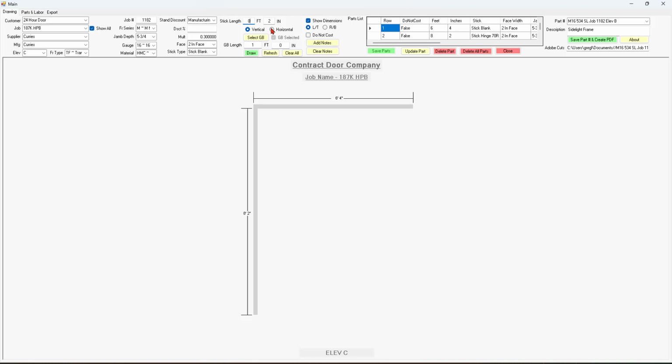And this will be a horizontal piece. I'm sorry, we're going to make this a vertical piece because I want the dimensions to show on the frame. We'll leave it on the left, doesn't really matter. Let's go and make it on the right side. Now this time, I need to take the glazing bead out, so I'll make this 0. This time I want to check this box, do not cost, because it's actually going to add a little 2-inch piece in here, and I don't want it to cost it out because I've already got the whole part shown for costing. So I'll click draw.